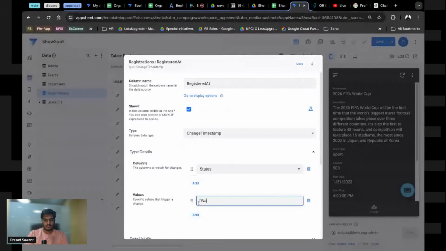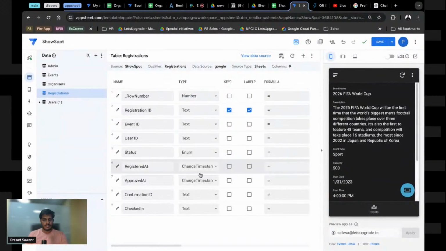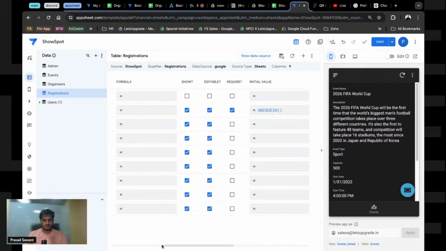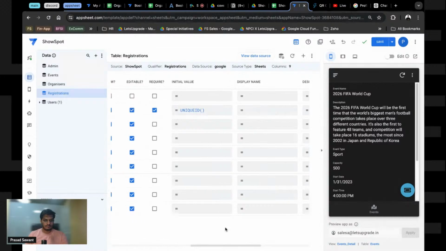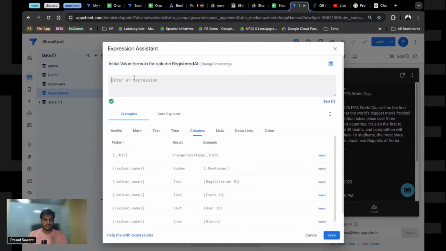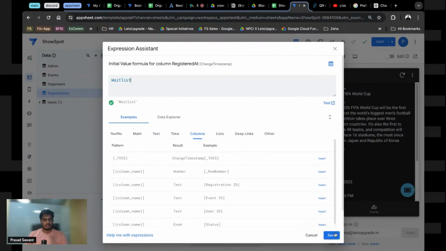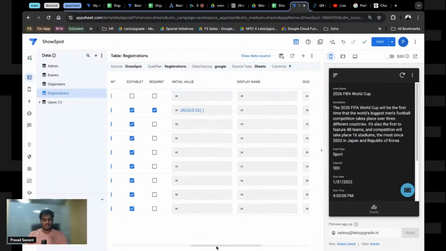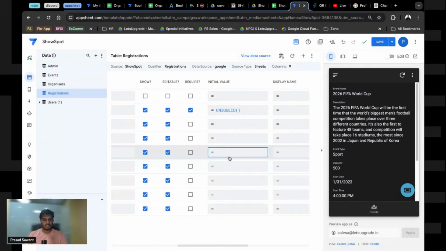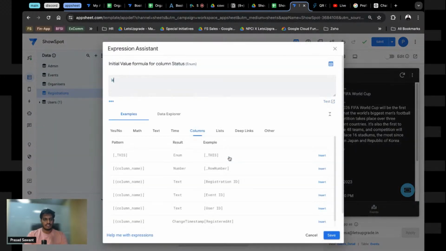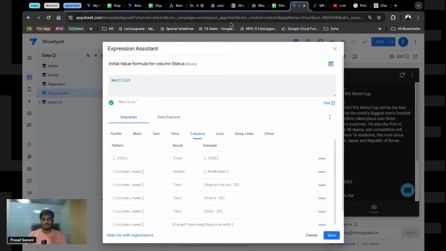Again, it has to work like this. Anyways, keep that, and I'll set the initial value to waitlist as well. Okay, I set the initial value of the status as waitlist. Let's see if this works. If not, then I'll format the date directly in the action itself.